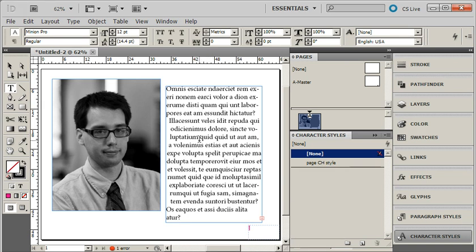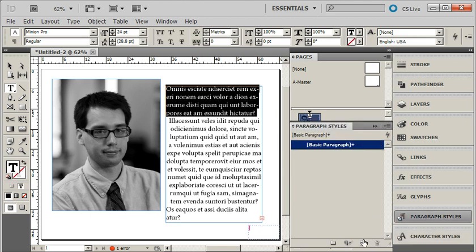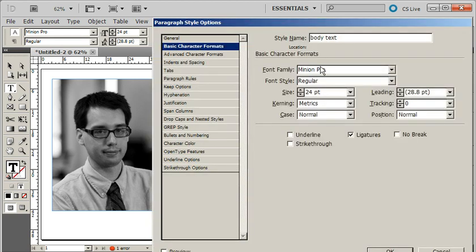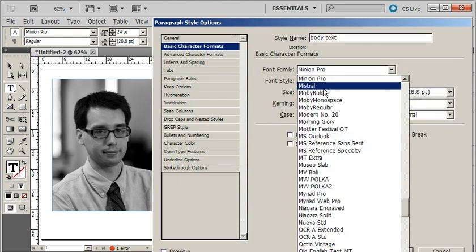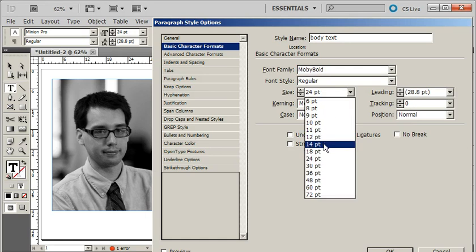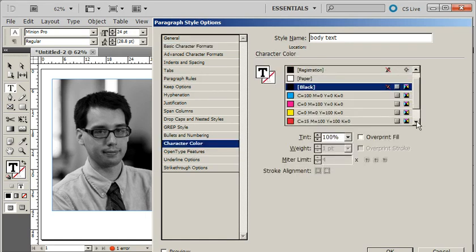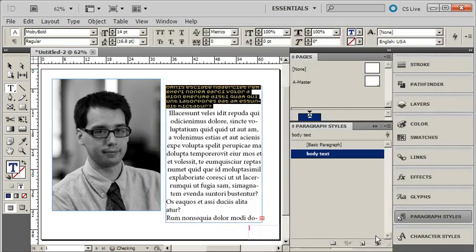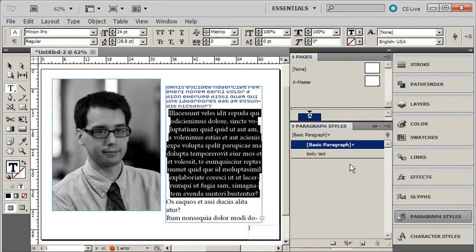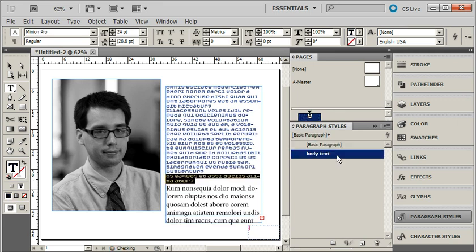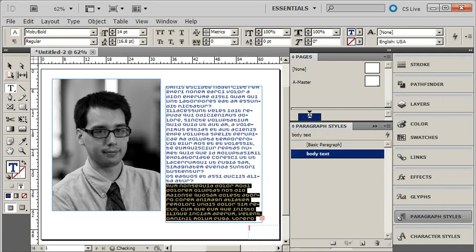Paragraph styles, conversely, are, say I have this, I'm going to go to paragraph styles and make a new one. I'm going to call it body text, and what I might do is go to basic character format. I might change this to be Minion, and I'll set that like that, and I'll give it a character color of blue, and click OK. And so now everything I click and apply that paragraph style to takes those attributes.